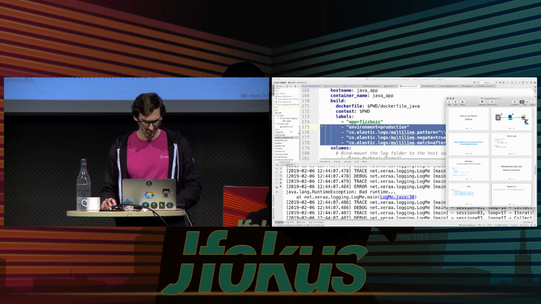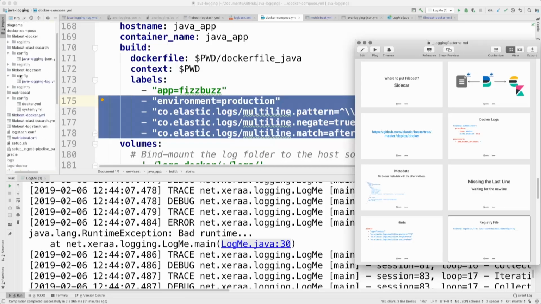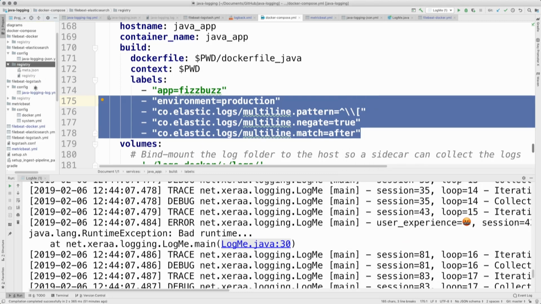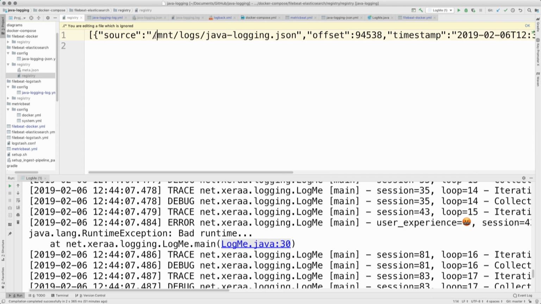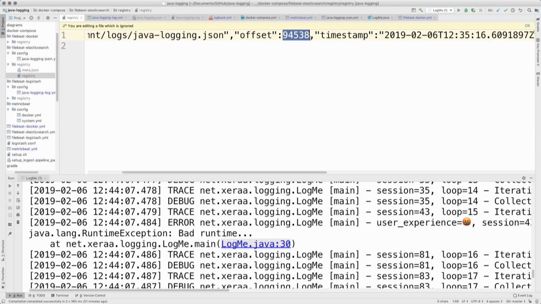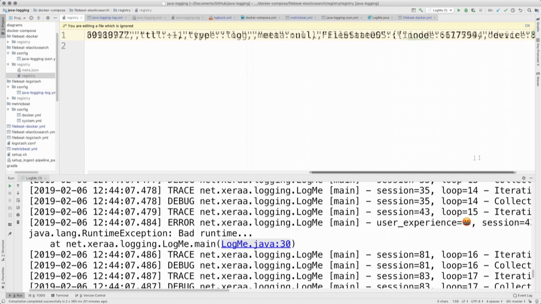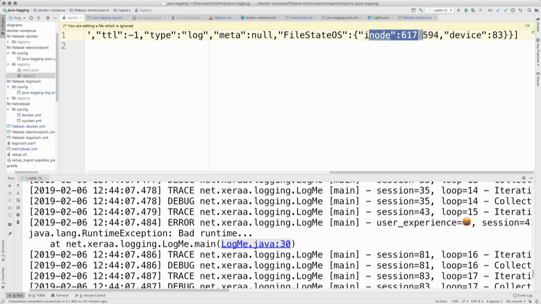And I can also show you what one of these looks like. So for example, here we have a registry file, and then we have the registry. So you see we have the file name. We also have the offset. This is how far we basically got in sending the files along and outside of the container. And it also contains an inode.